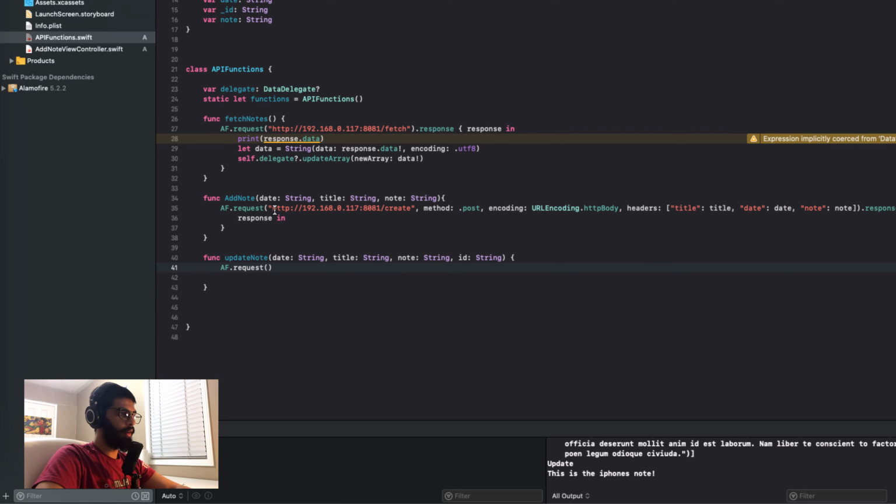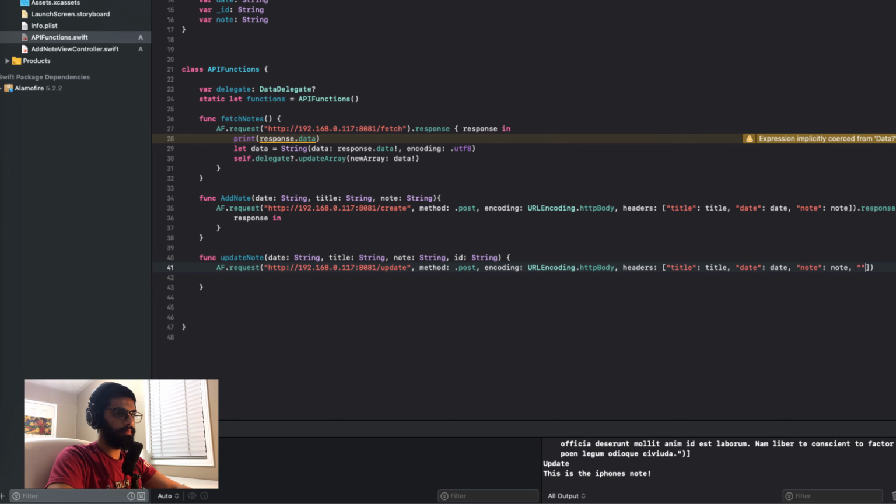and I'm going to give it the URL. I can just copy the previous URL and change it from create to update. And the method will still be .post because it's still a post route. And the encoding will also be the same. And we can also copy the headers, but we also have to add one more header, and we'll do that right now. So we copy the headers, but we also add the ID header.